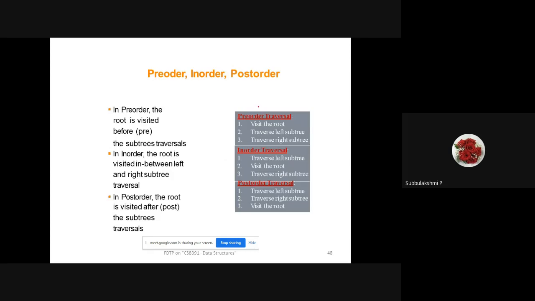So first one, pre-order. Pre, in the sense the root has to be visited first, and then left, then right. If it is in-order, then the root has to be in the middle, in between left and right. So traverse.